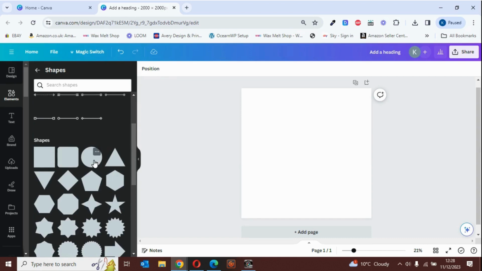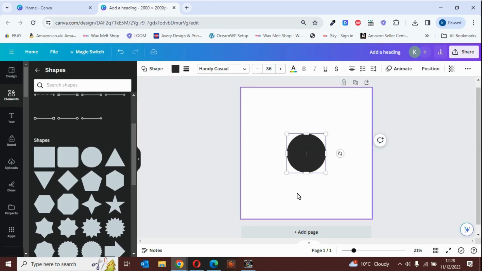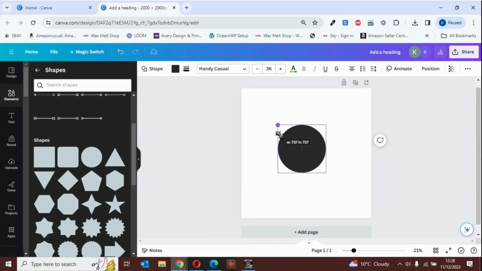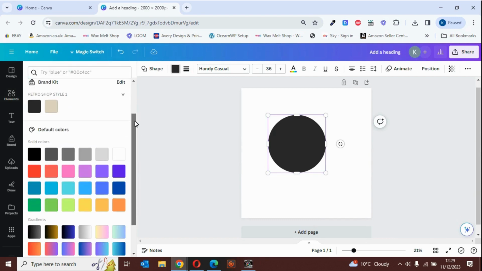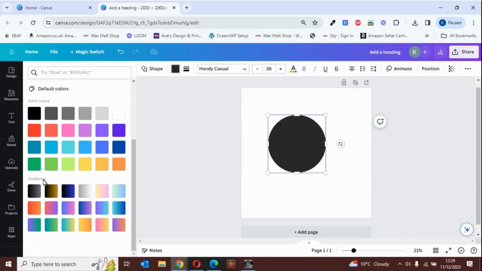I'm going to click on a circle initially, just so we can see it's come up as a black circle. I'll just make that slightly larger so you get a better idea. Now if we click on the colour palette box there, you can see in Canva it comes up with the default colours and it does come up with a section of their own gradient colours. By this, if you click on one, it will do gradient colours that are pre-selected.